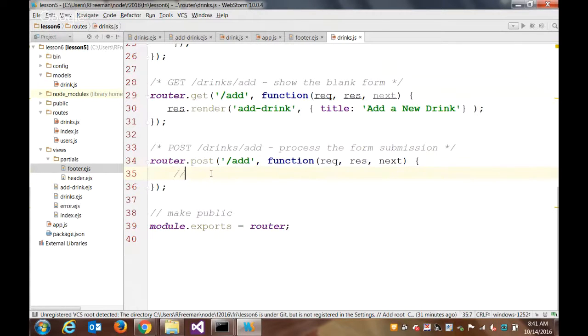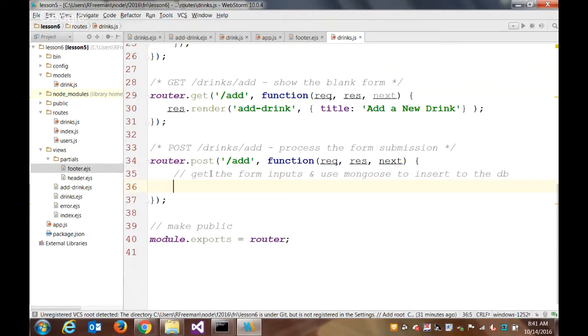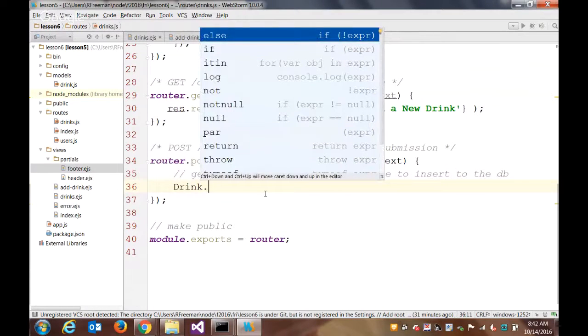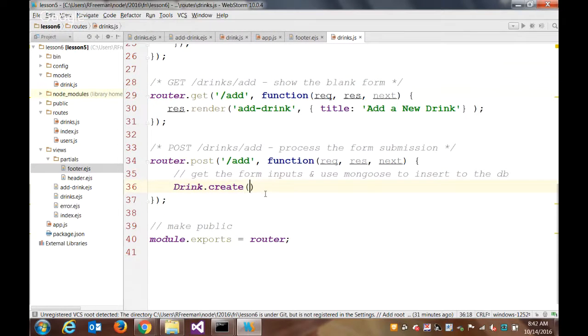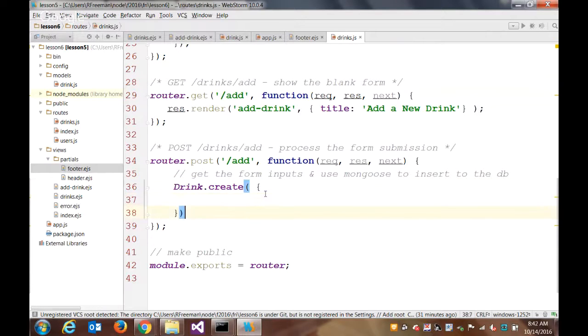So here what we're going to do is get the form inputs and use Mongoose to insert to the database. So I'll use my drink model, and instead of calling the find method we call on our drinks page, we're going to call the create method. Just to repeat, we don't have to write this function. Create is built into Mongoose.